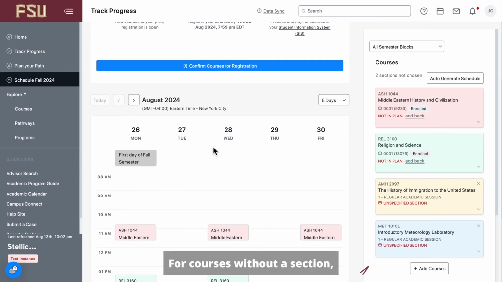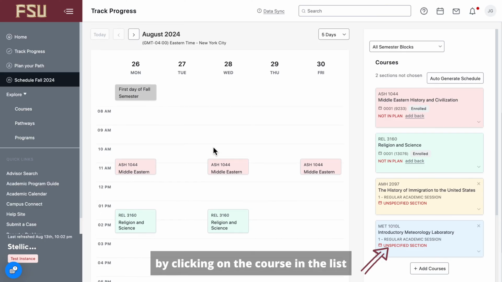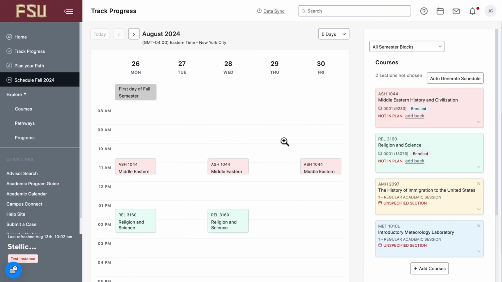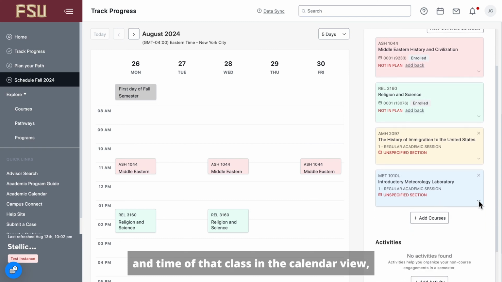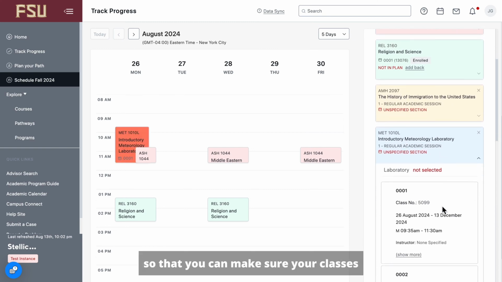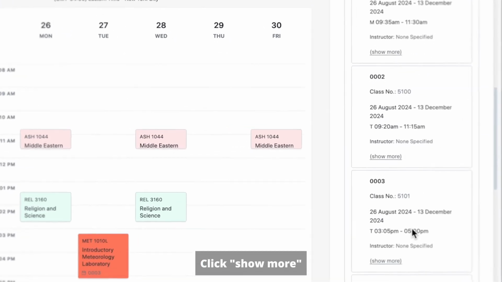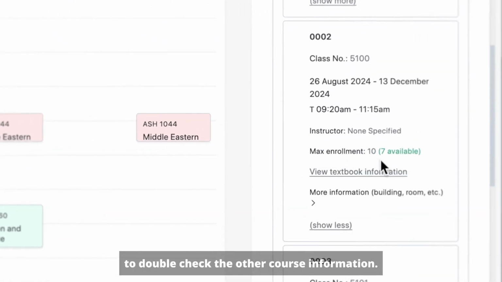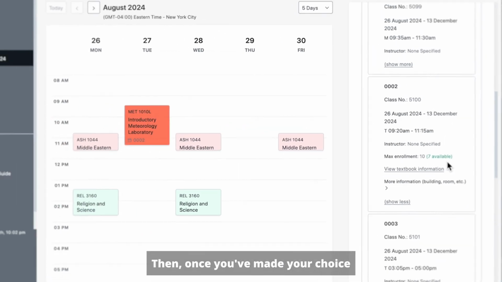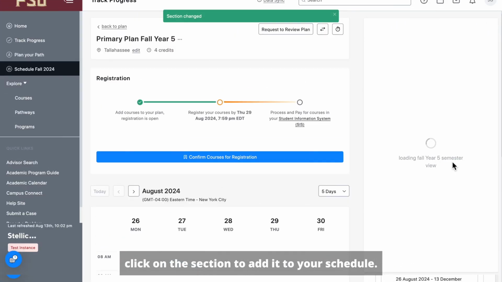For courses without a section, you can still manually select a section by clicking on the course in the list to view the sections offered. Hover over a section to display the day and time of that class in the calendar view, so that you can make sure your classes do not have time conflicts. Click Show More to double-check the other course information. Then, once you've made your choice, click on the section to add it to your schedule.